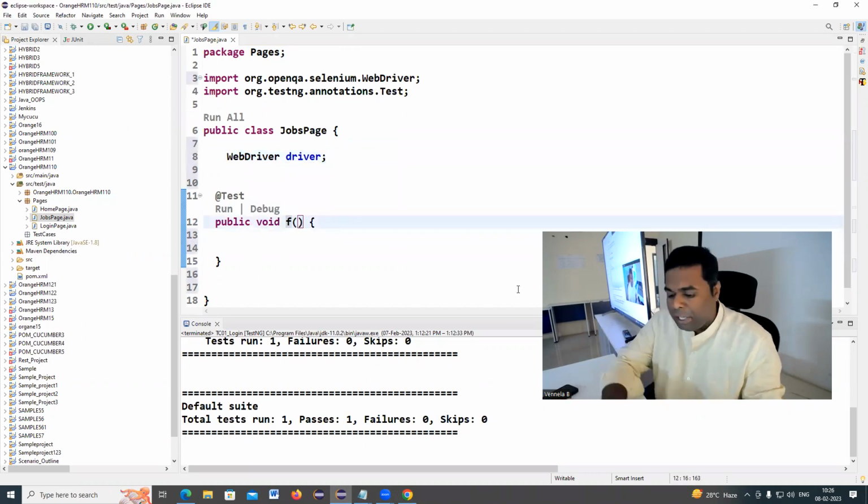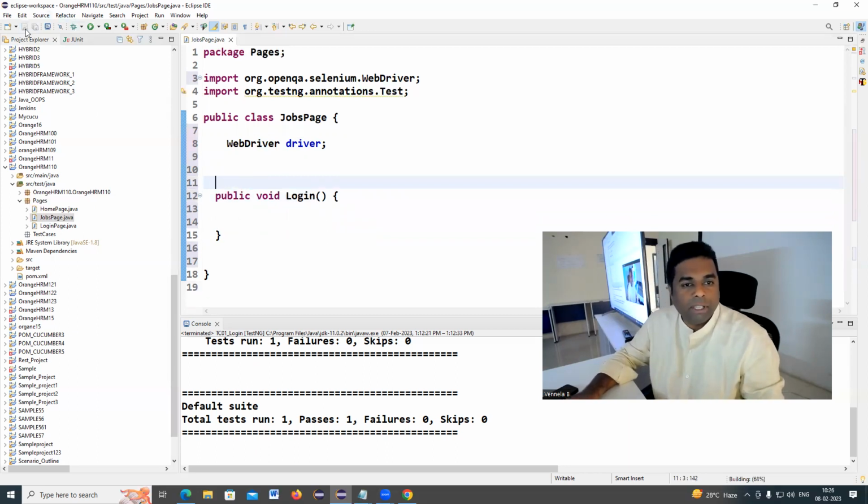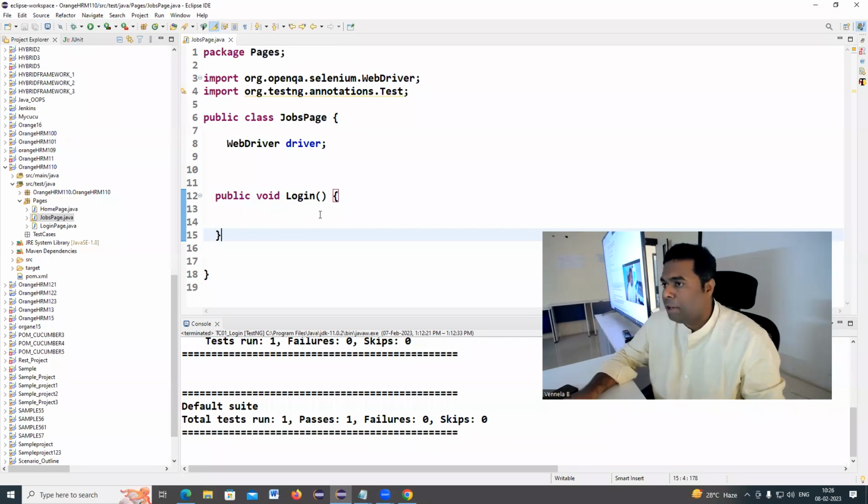And the method name, I can rename it to login method. And I'm removing @Test because this is not my main test. I'm saving. Okay. So login page contains login method, and I have to write a set of driver commands.